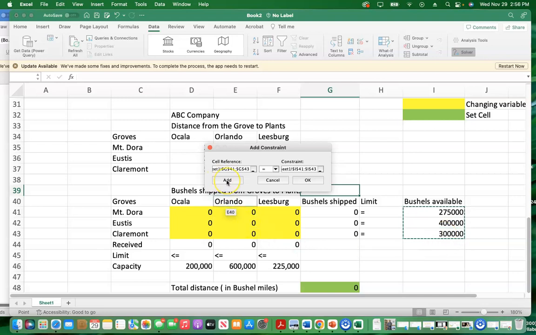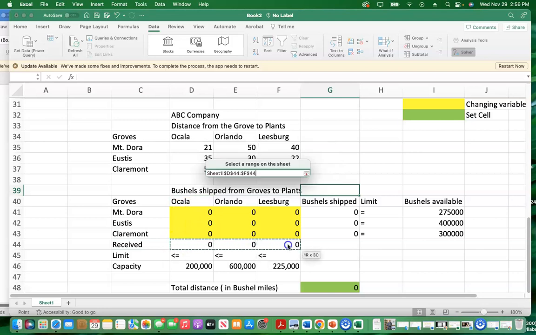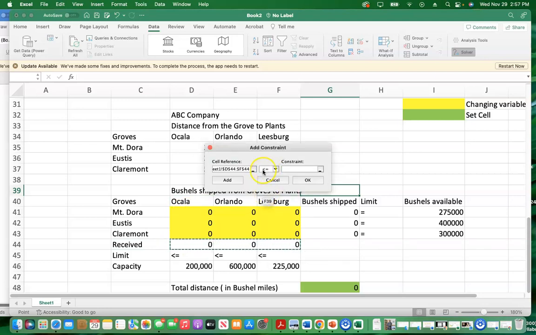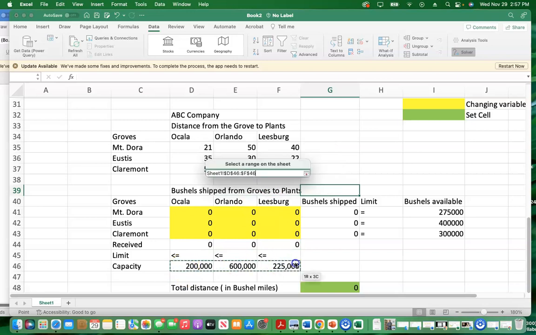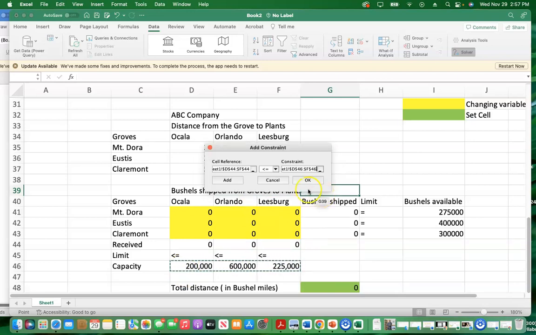Now let me add the third constraint, and it is this one here. The bushels received should be equal or less than the capacity. And so in this case, I will select the bushels received, and I'm going to maintain this sign here, which is less or equal to the capacity. I'm going to select the capacity here, and then those are the 3 constraints which we have.